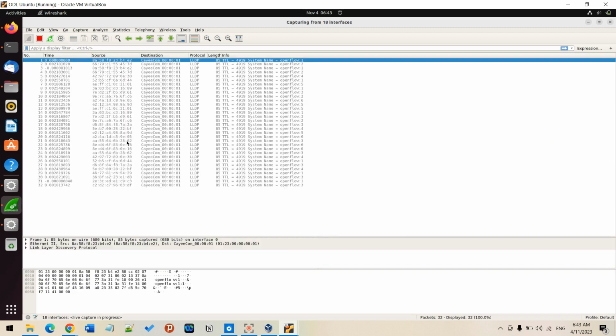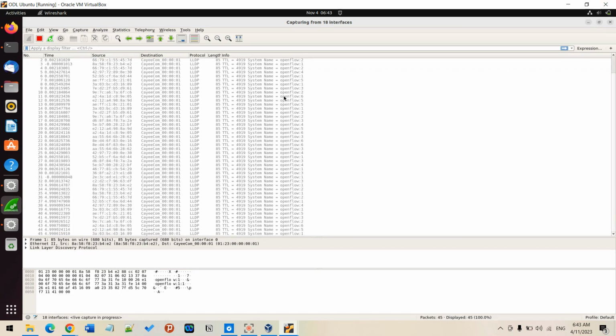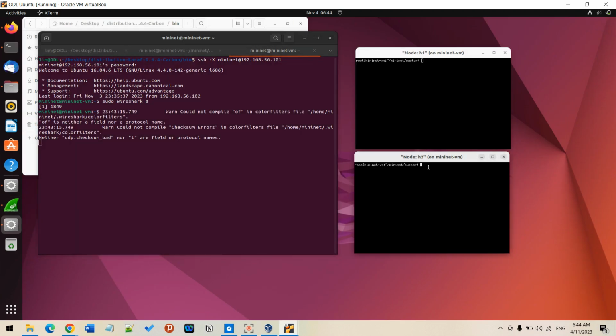From here you can see the LLDP. The OpenFlow protocol is the southbound interface, where the controller connects with Mininet and they communicate through the southbound interface, which is the OpenFlow protocol. And in here you can see the LLDP protocol. Okay, never mind, just leave it. So we conduct my first iPerf test.